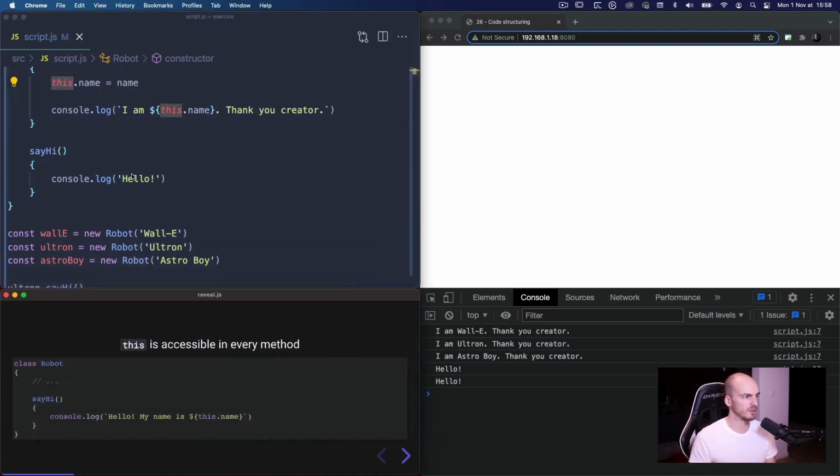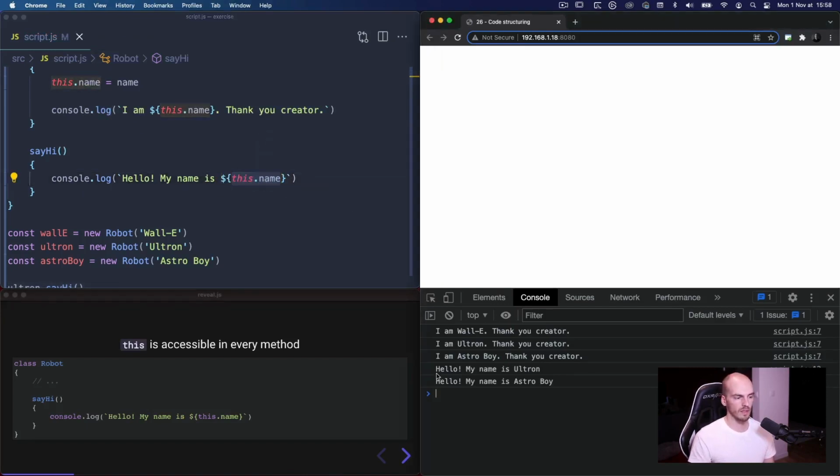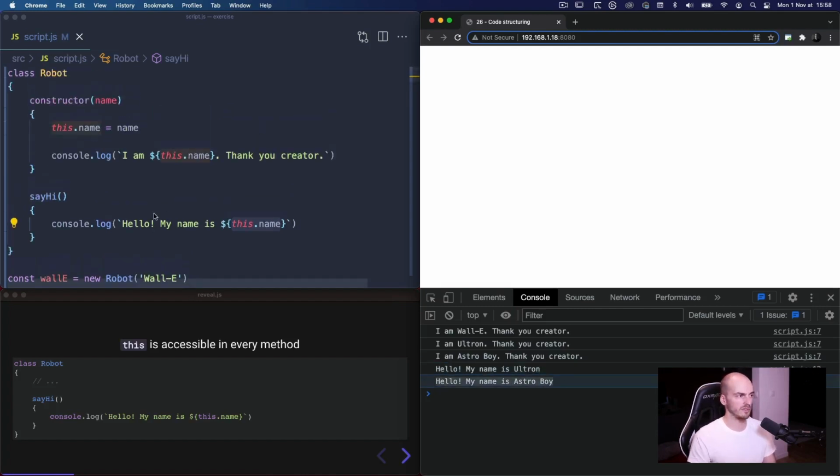And as I was telling, we can use it now in other methods. So here we are going to replace with back quotes, hello, my name is, and we can find the name back by doing this dot name. And if I save, hello, my name is Ultron, hello, my name is Astro Boy, and it's working. So this is how you save stuff to be used later in the class. You use the context.